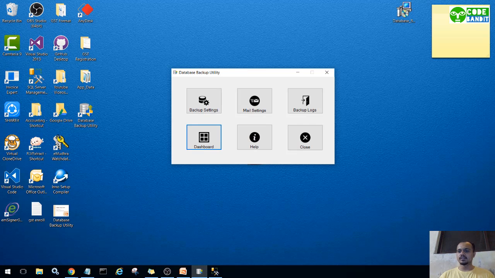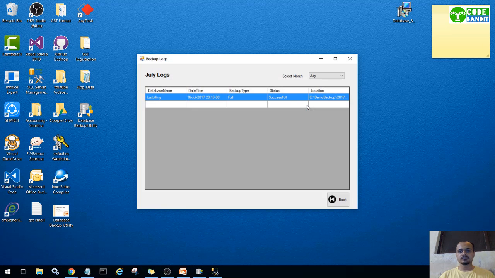So the time is 8:12 now. So guys, it's 8:13, and as per the time that we have set, we should get the backup log and the backup. So let's go for backup logs first. So guys, you can see that the time that we set was 8:13 p.m. We have got a log here. The backup type is full, status is successful, and location. This is the location.